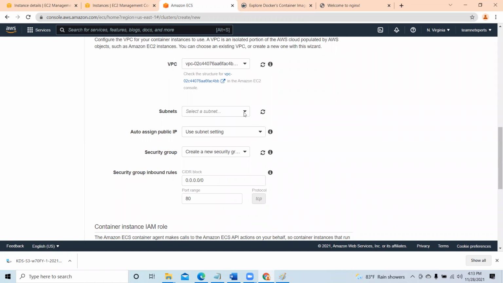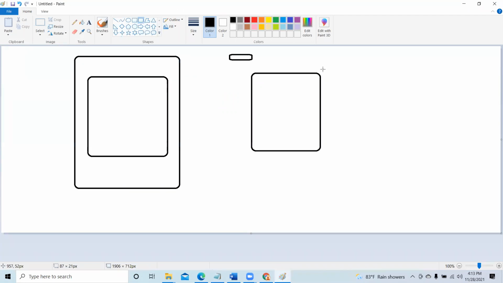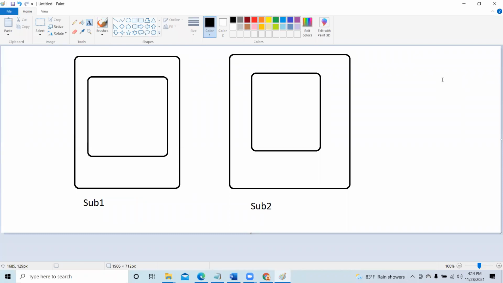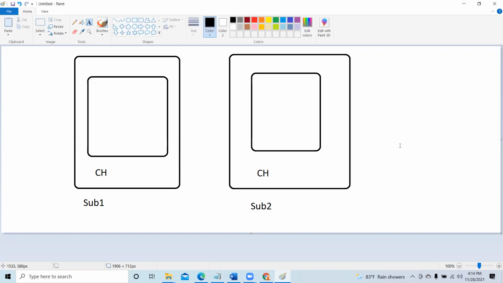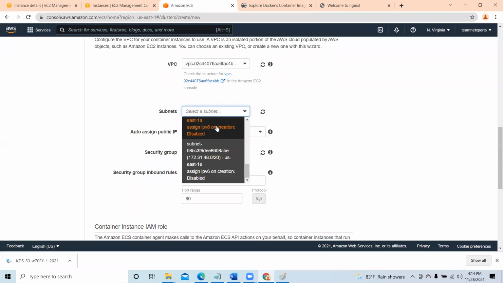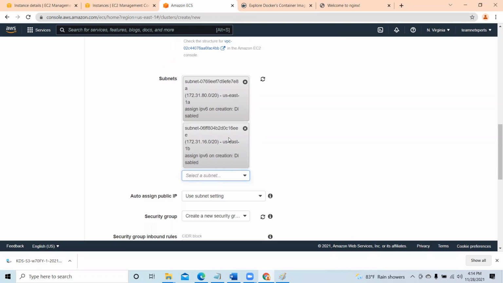The subnet is asking. We are going to run 2 EC2 instances, so it is better to choose 2 subnets. This is subnet 1 and this is subnet 2. This is the container host, the host machine. Let me mark this as the container host, CH. Let me choose 2 subnets here, whatever you want. Say A and B, easy to remember. One instance goes to A, the other instance goes to B.